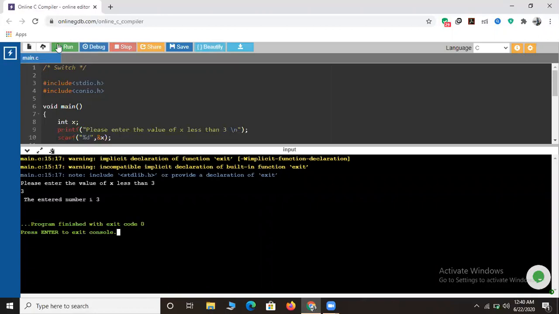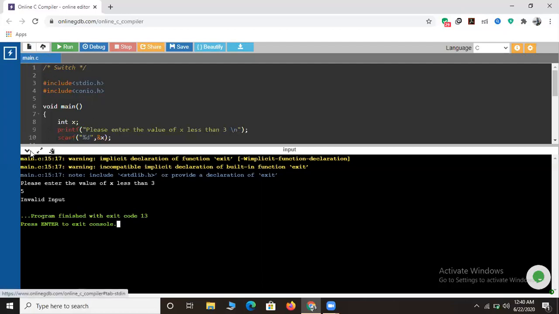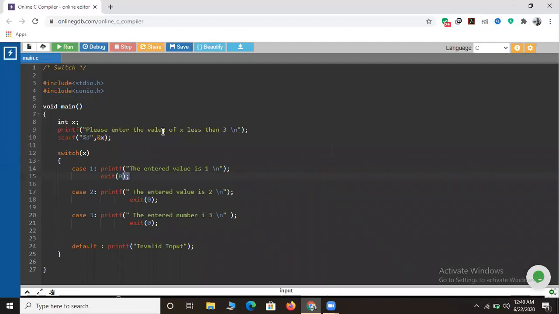And when I try to run again, when I give an input apart from these 3 numbers, for example 5, which I have not entered in the cases, it will display invalid input. So friends, this is how the switch statement works. And next, we'll come across loops.